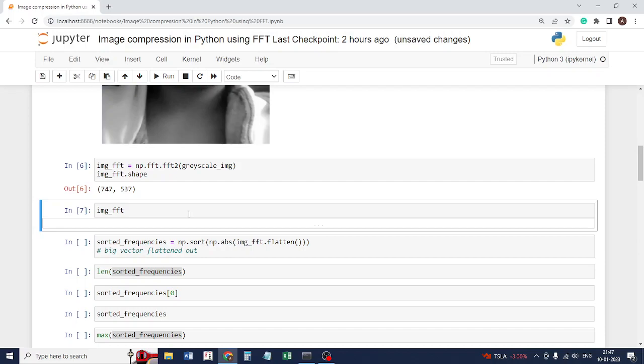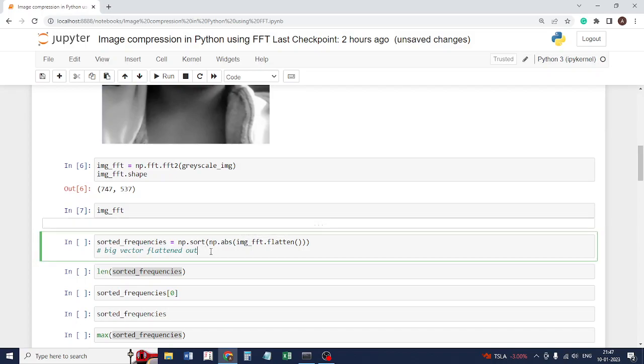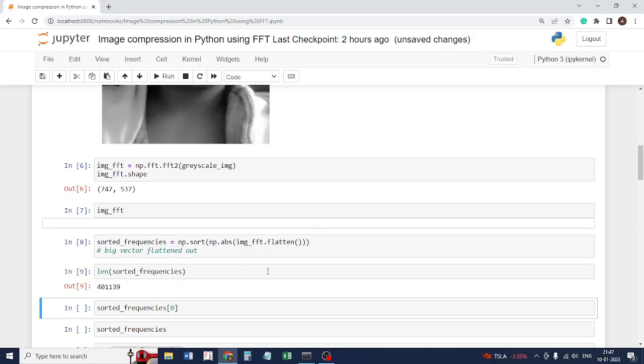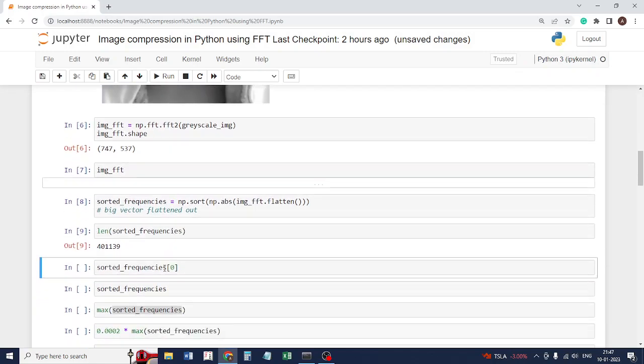Now we'll take this entire image FFT and flatten it out. Once it's flattened, we'll take just the absolute values of it, and then we will sort it in ascending order. So what we get is a sorted frequency in a big vector. If you look at the length of this, it is about 4 lakh.